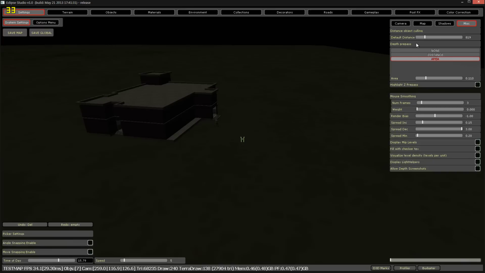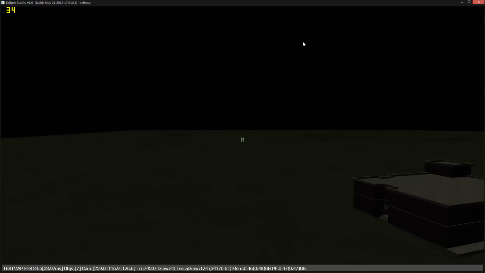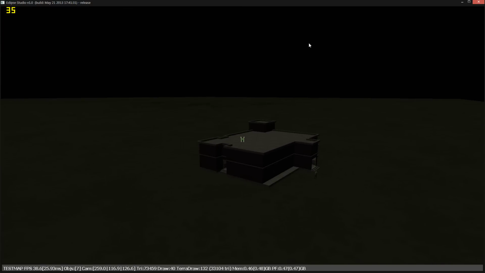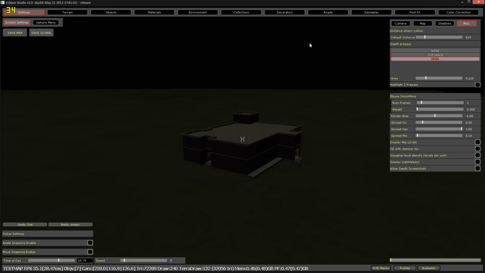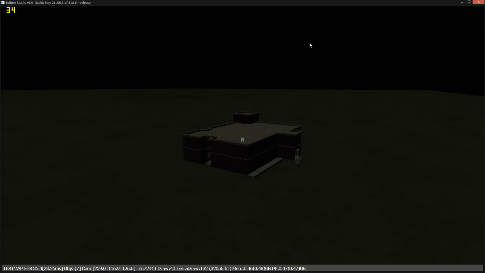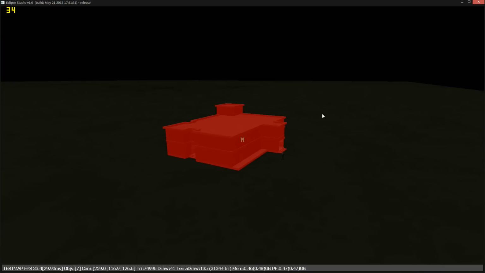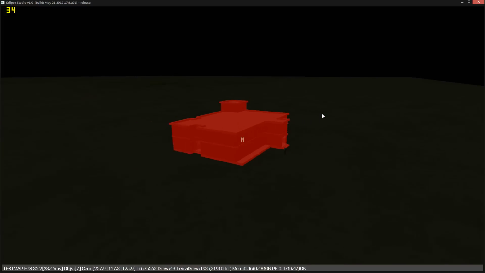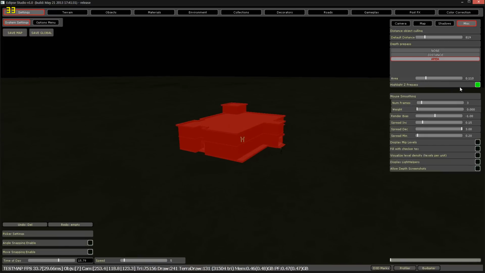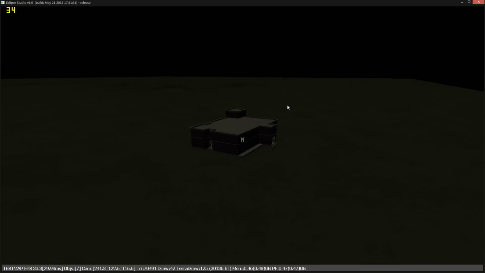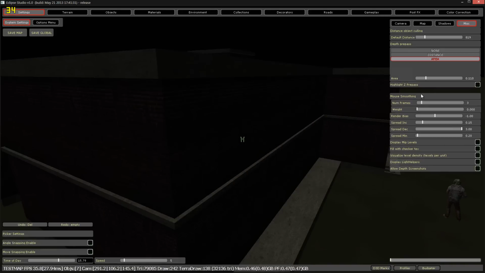Depth pre-pass, no idea. My guess is it affects the depth effect, area something. And it has multiple settings, and I never really tested with this, so I have no idea what this actually means, and I don't know what this means either. Maybe it's for objects or something like that.